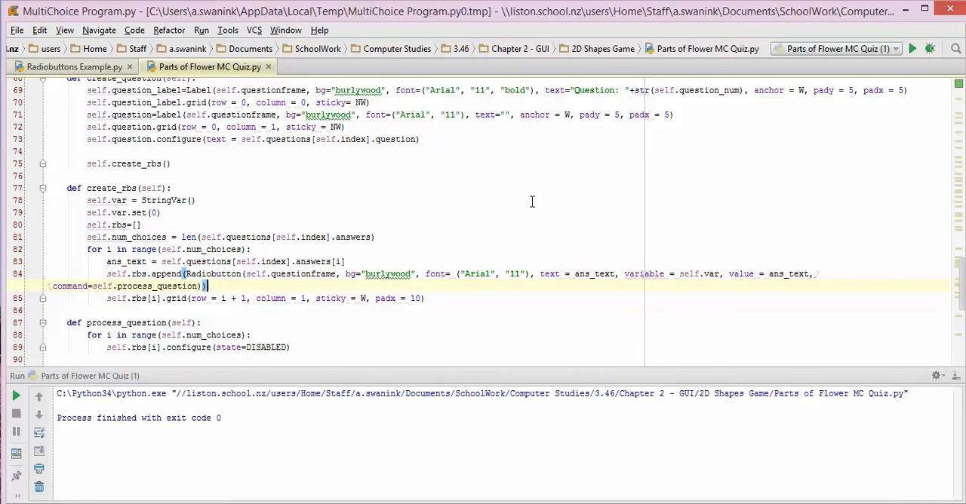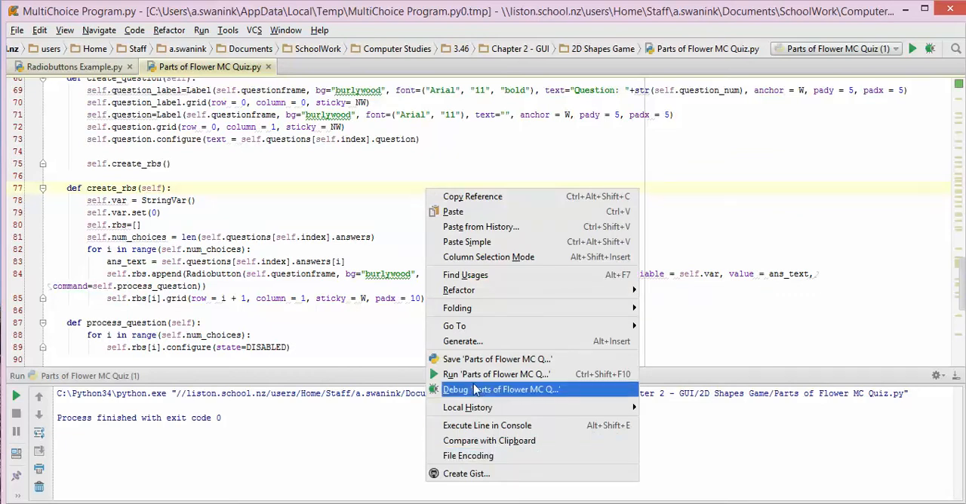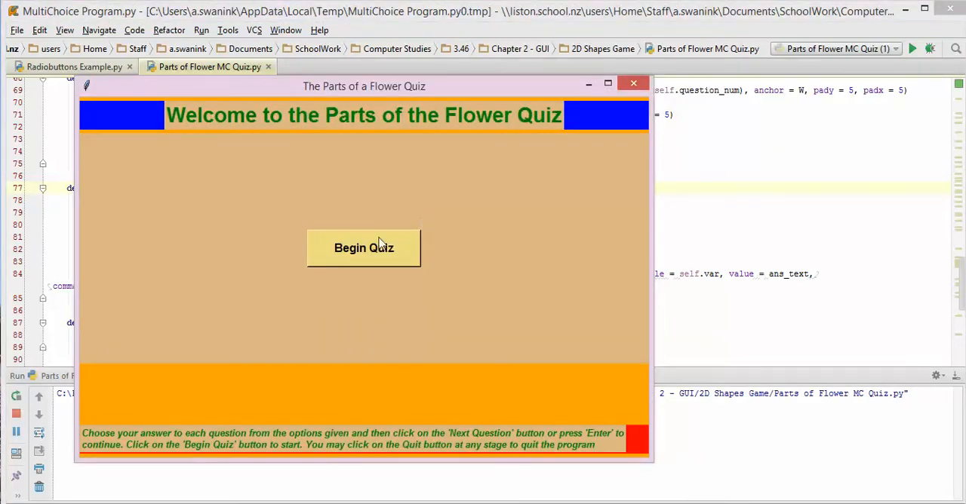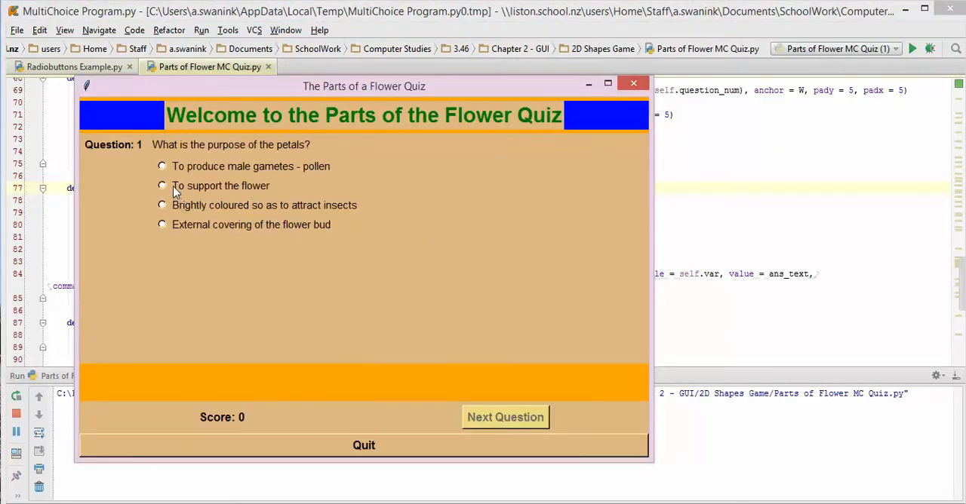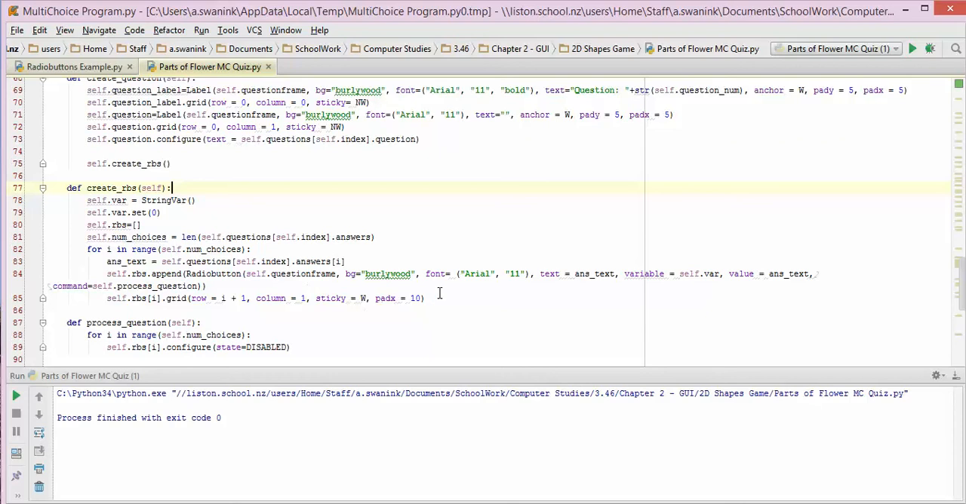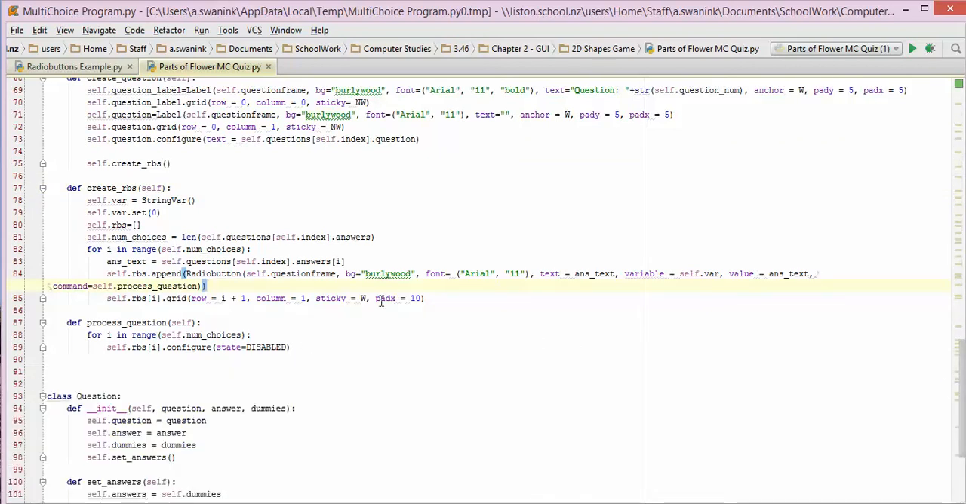Alright, so this actually is working. Let me just show that. Begin quiz, choose one of the options, and the radio buttons are now disabled. What we now need to do is to see if the person has chosen the right answer and make the next question button active. Okay, so moving on with this function here.